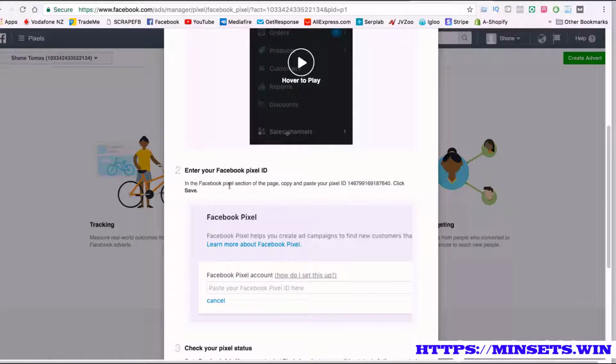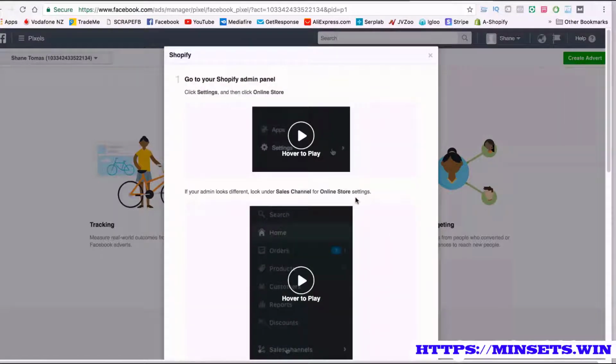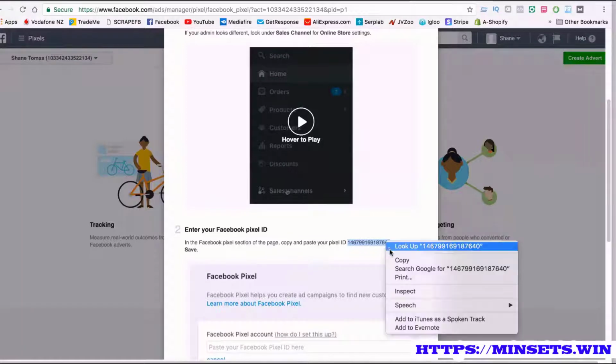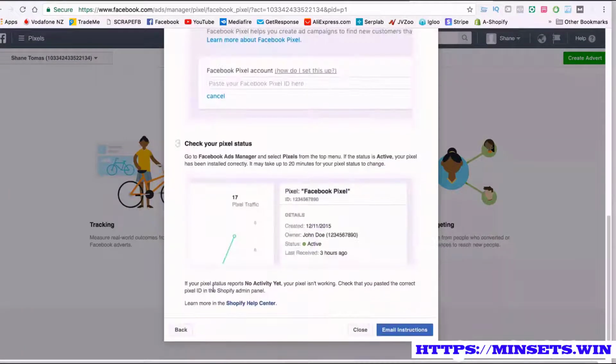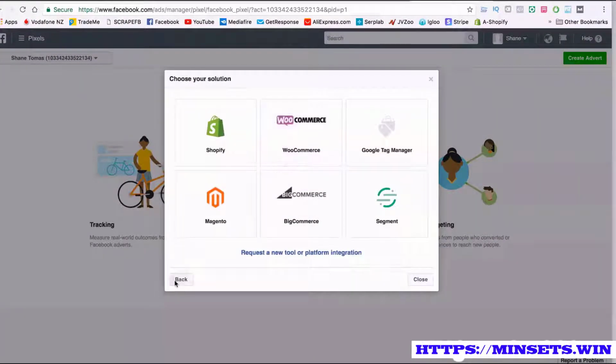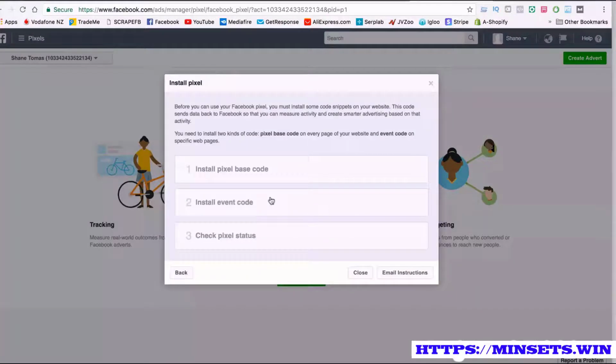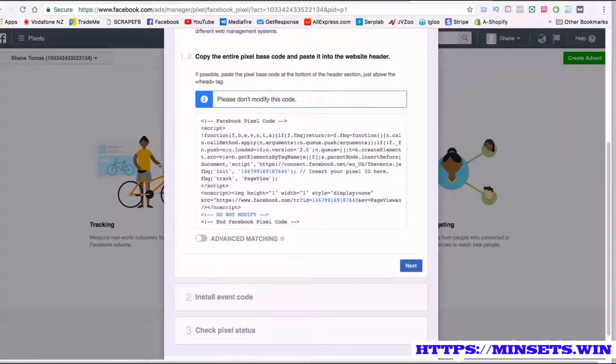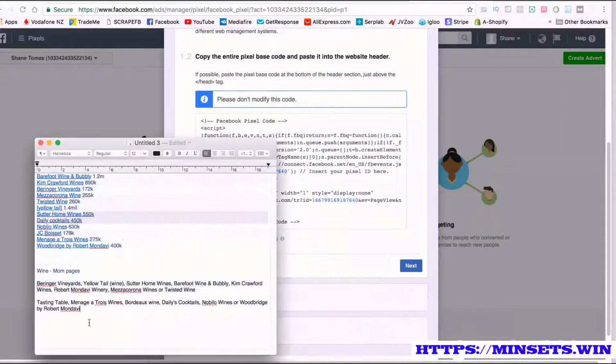So this is saying in the Facebook Pixel section of the page, copy and paste your pixel ID. This probably isn't my ID. It might be. So we're just going to copy that. And what I'm going to do is I'm just going to go back and double check it is my ID. Just make sure you double check that. 644. I'm just going to quickly check. 640. Yep, that's my ID.